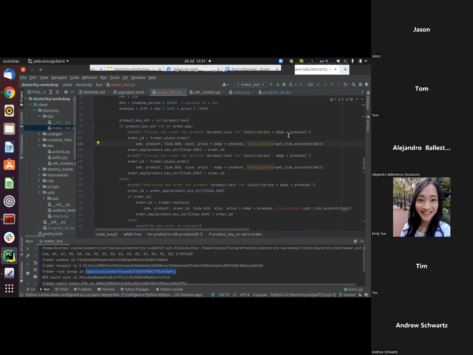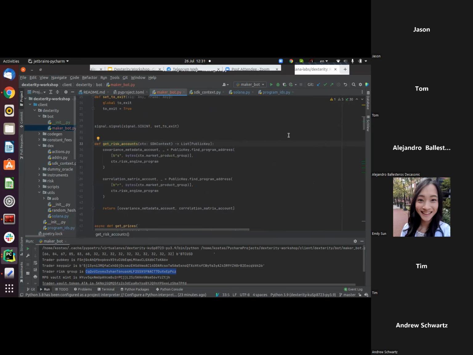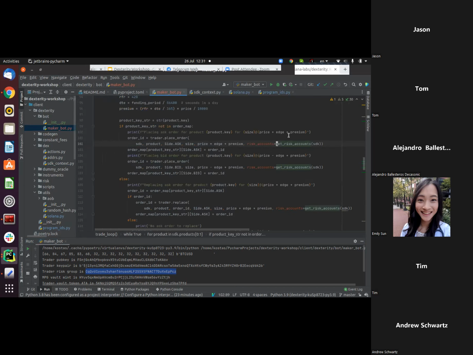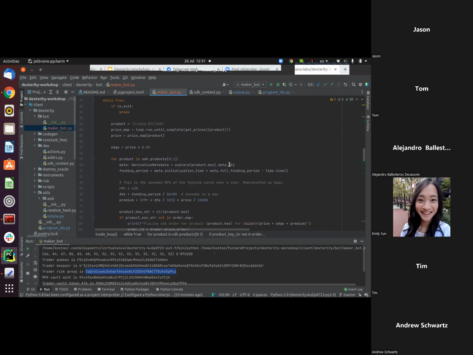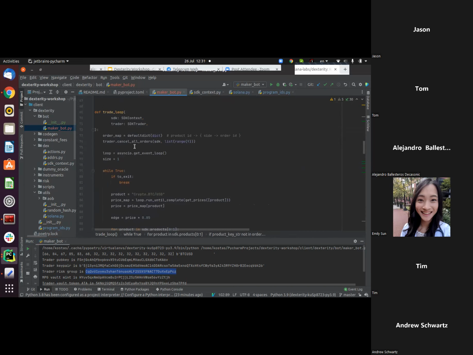So we have a little utility method called get risk accounts, which you don't have to really understand. There's two accounts that we call SNR, and they contain some information particular to your trader to let the risk engine do its job. And obviously the risk engine then ensures that you are who you say you are, and the accounts are the ones they should be. And then we can just send the orders. So that's really as simple as that.